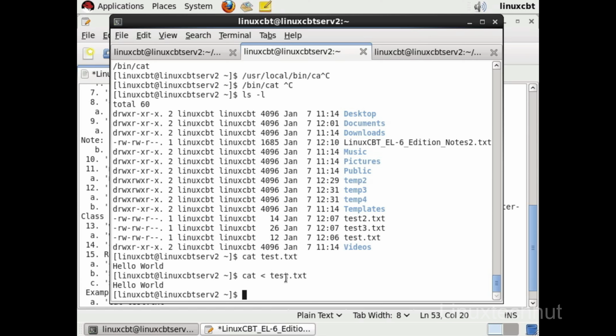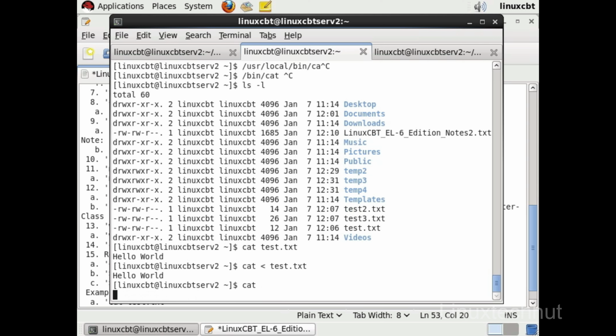Oftentimes, when you run commands without supplying a value for standard in, the command will wait on the command line, often blinking for you to supply input. So if you type cat, for example, notice it's waiting. The cursor isn't blinking, but it's waiting for us, and that's because we've yet to supply input.